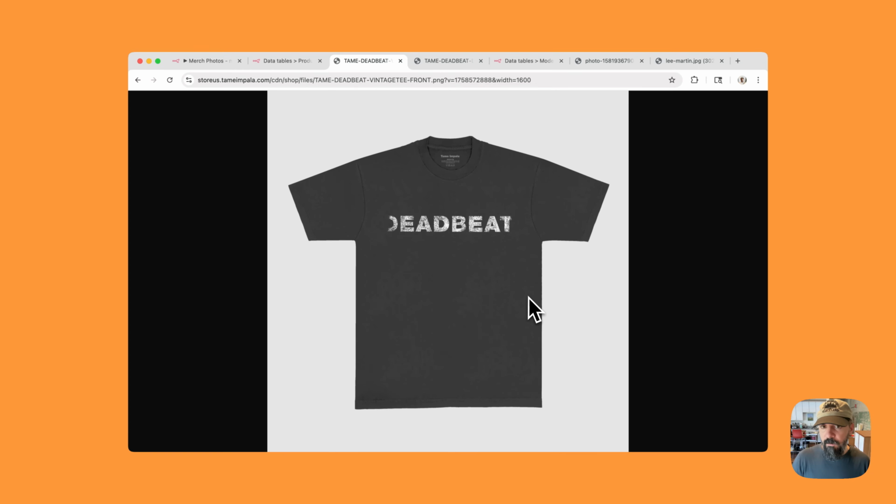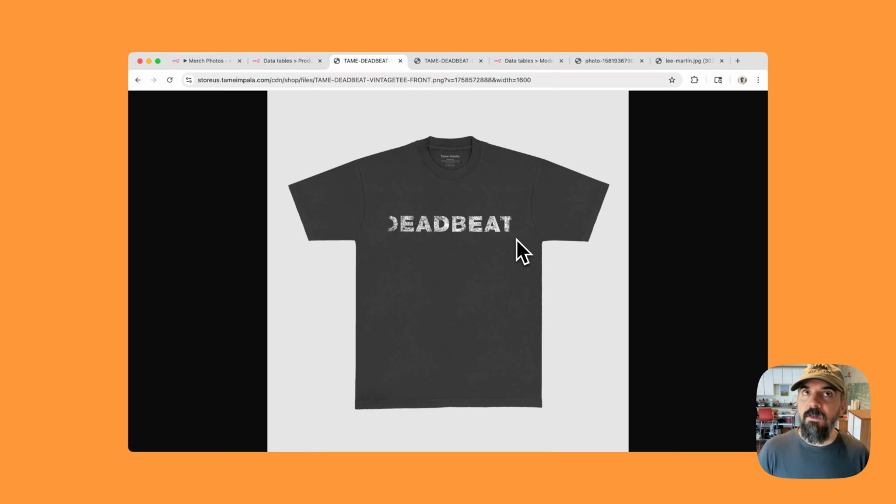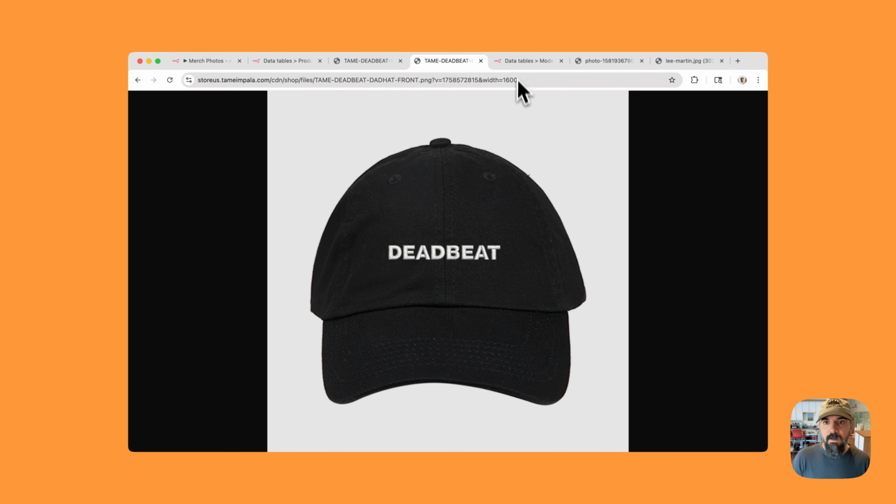So this is an example of one of their products. Again, this is kind of like a mock-up of a product, which typically happens because the artist hasn't produced this product yet. So they have to mock it up. It's kind of pre-order. Here's an example of a hat.